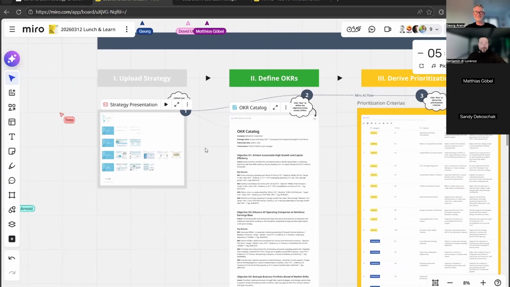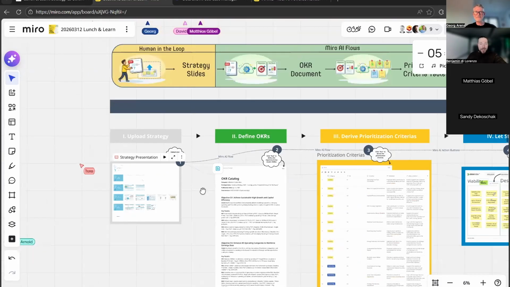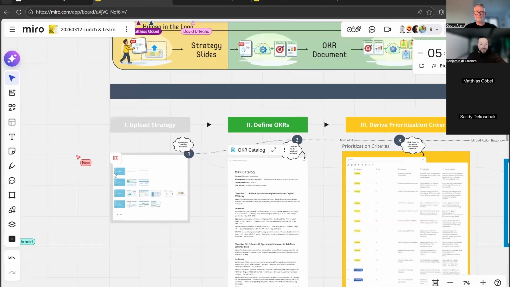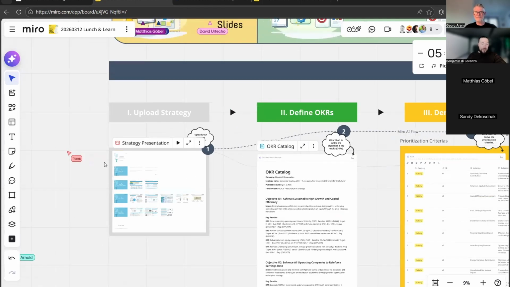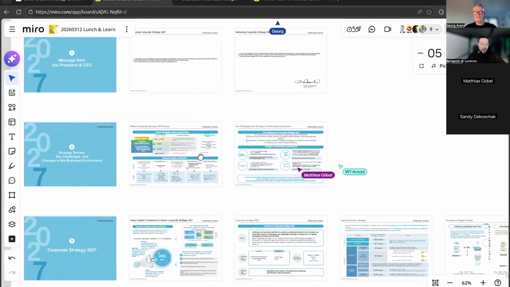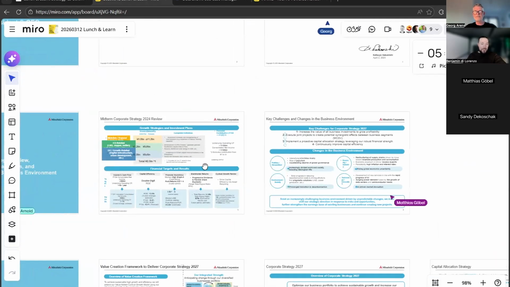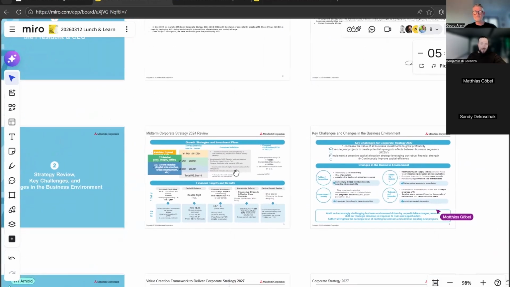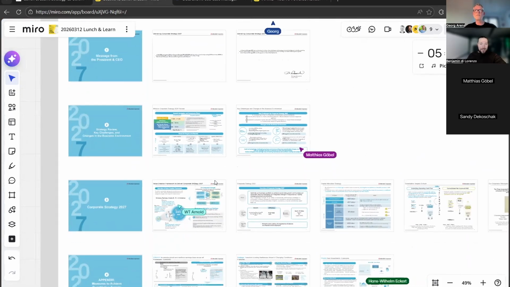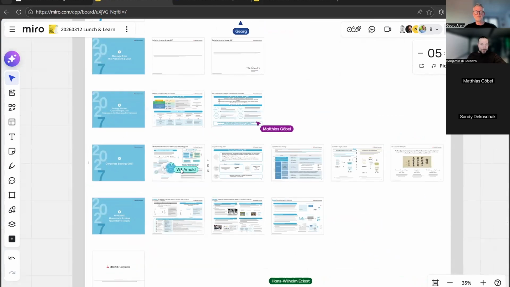Okay, so we start with a human input, which in this case is a strategy document. It could also be another artifact. We now use a PDF version of a publicly available, typical, stereotypical strategy document from Mitsubishi, with lots of buzzwords and KPIs and lots of goals.